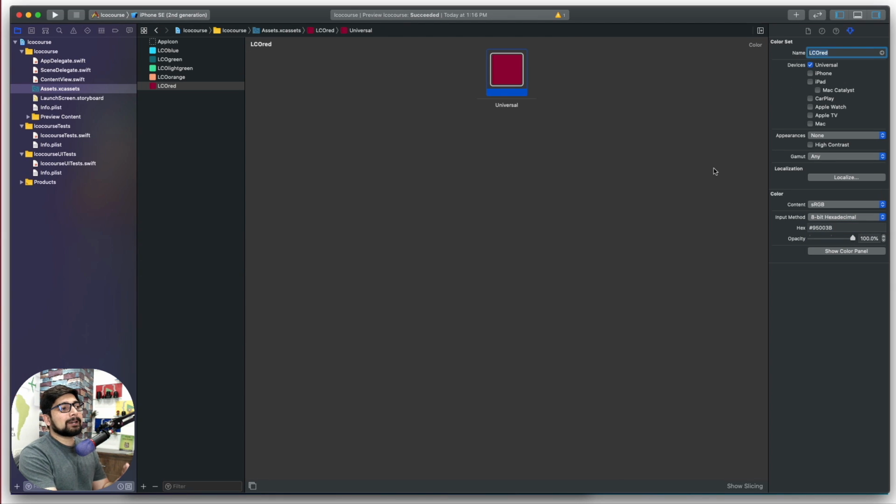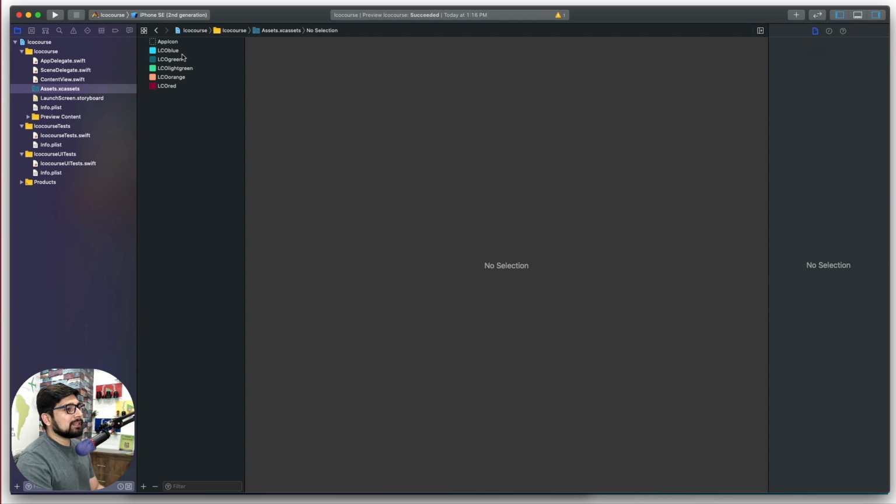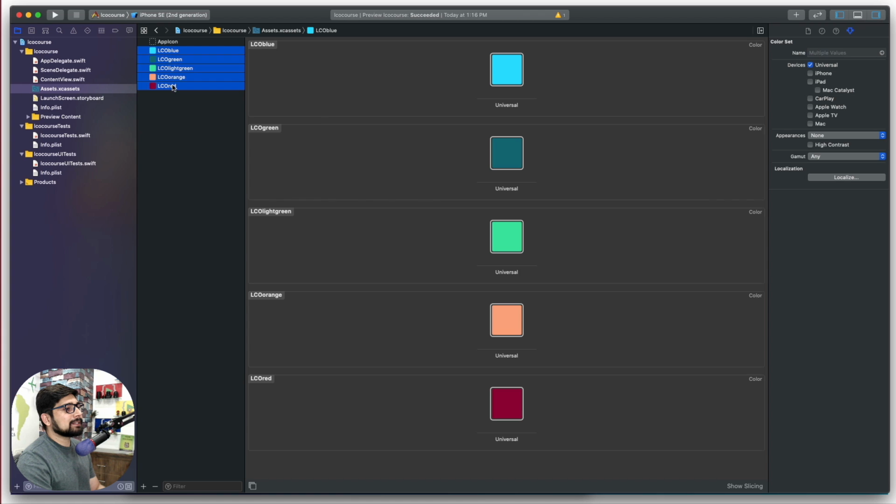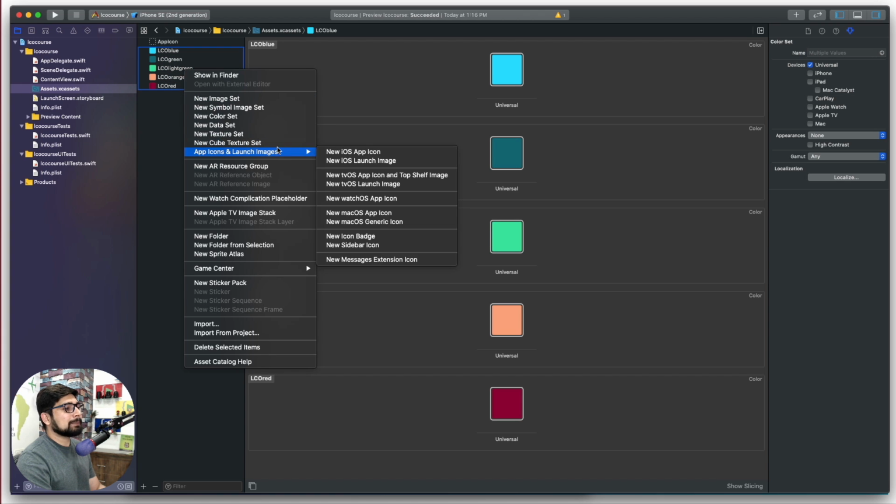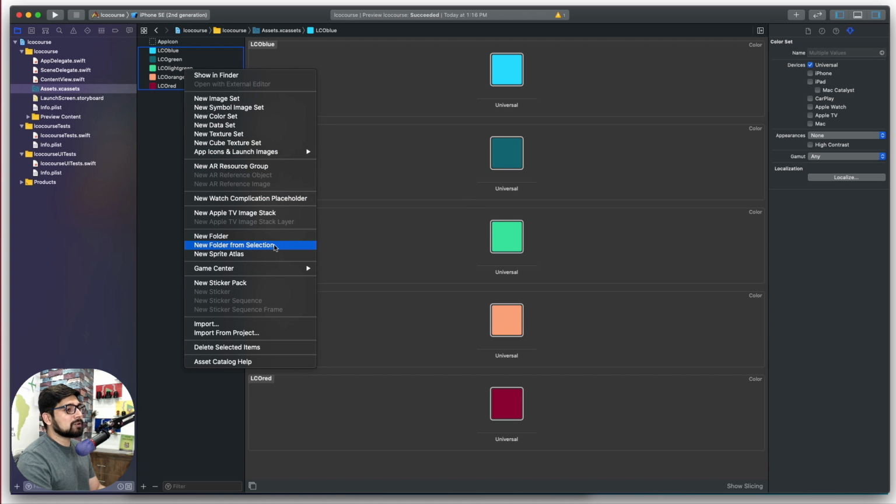Okay, so all the colors are named, and make sure you follow a naming convention. In this case, it's easier since all of these are LCO defined colors. Feel free to use any syntax here, but this one is okay for us. Now select your blue, hold down your shift key and select till the red, right click, and we want to just place them into a new folder. So New Folder from Selection.